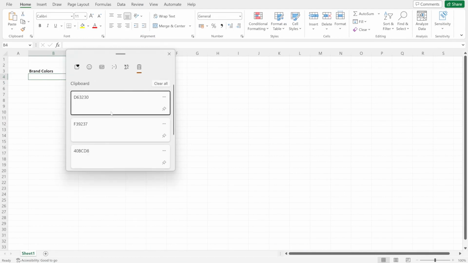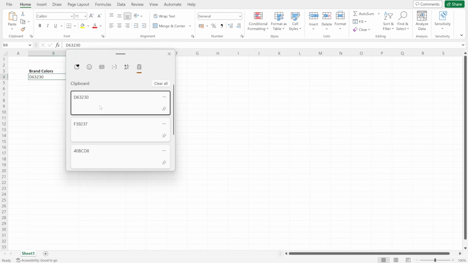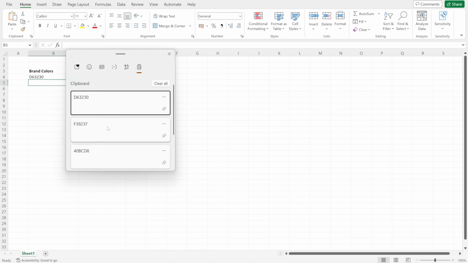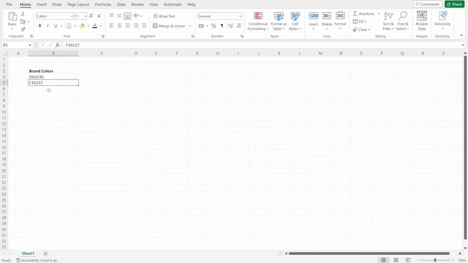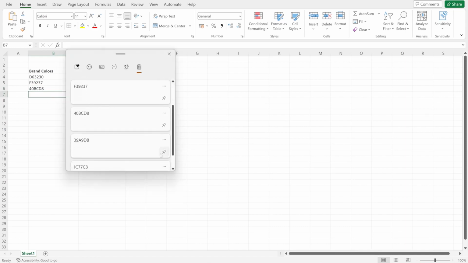And now I will go under the brand color here and then press my keyboard shortcut Windows V. And you see, I've got this particular color. Next, I will press Windows V, and I'll just move the selection down to this particular cell, and then press Windows V and choose another color. It's there. And then go down another cell and then press Windows V and choose the third color, and then go into the fourth cell and then press Windows V and then select my last color.